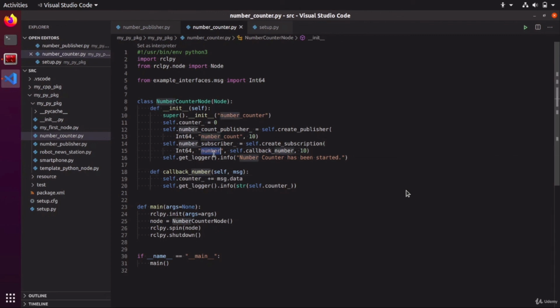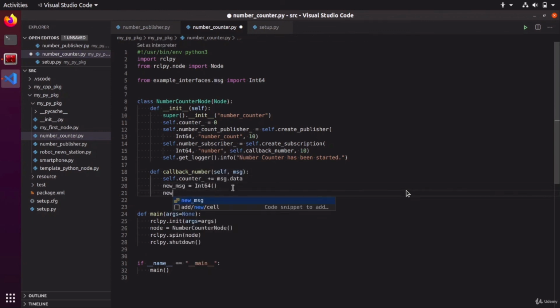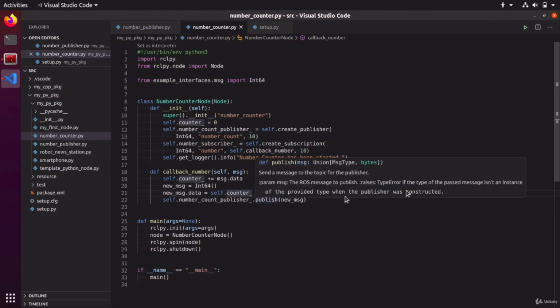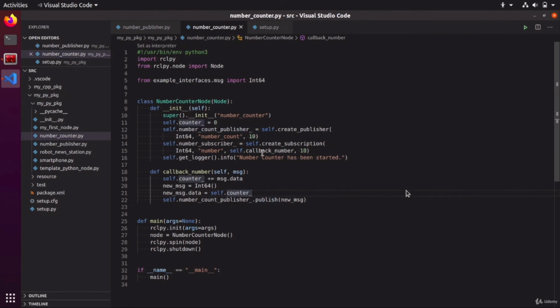So in the callback of the number topic, we will increase the counter, and we will publish to the number_count topic. So I will remove that line here, and we will simply create a new message, which is an Int64 message. Actually, let's call it new_msg because we already have a message here. And in this new message data, we will put the counter value. And now we can use the publisher we created before, number_count_publisher.publish(new_msg). Okay, and that's it. You see, it's not that complicated. You just create a new publisher and you can use it in your callback. And here, as you use the publisher inside the callback of the subscriber, it's better to initialize the publisher before the subscriber, just in case you may have an error when you launch the node.